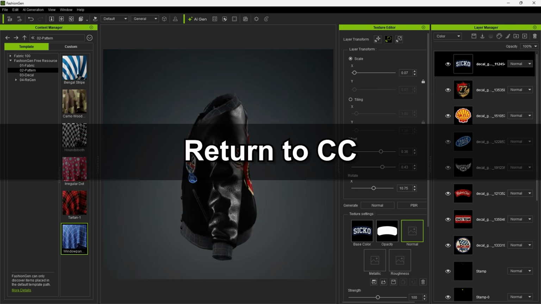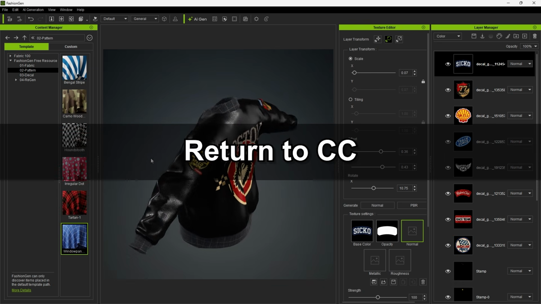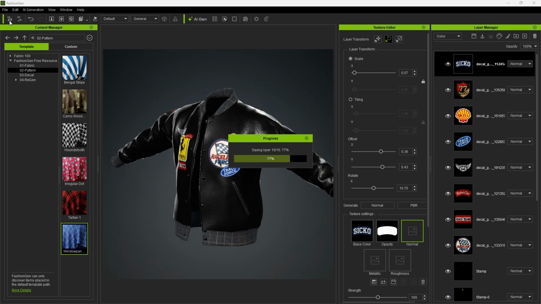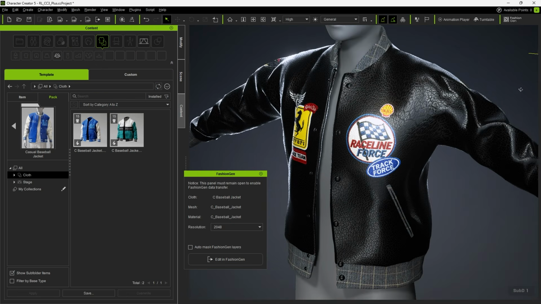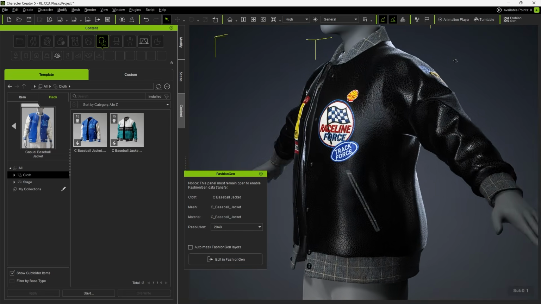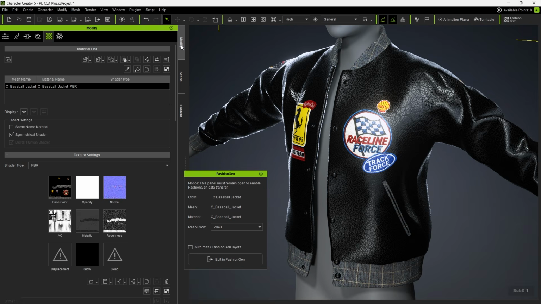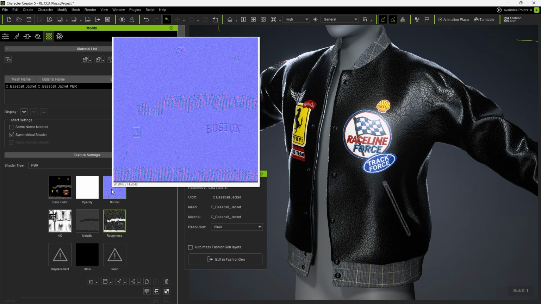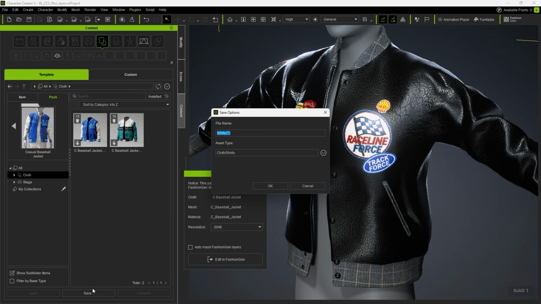Now it's time to transfer the finished clothing back into Character Creator. First, click Send Texture to CC near the top left corner with Keep Layer enabled. After the transfer completes, the textures will appear in Character Creator. All layers will be baked into the same set of textures. Then save the cloth as a CC cloth to save all the layer information.